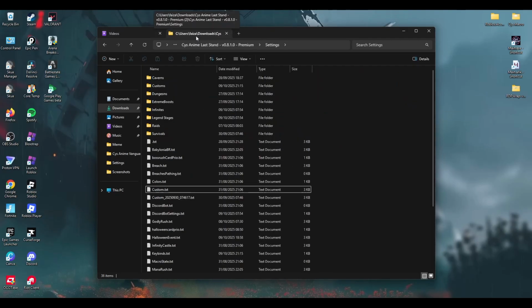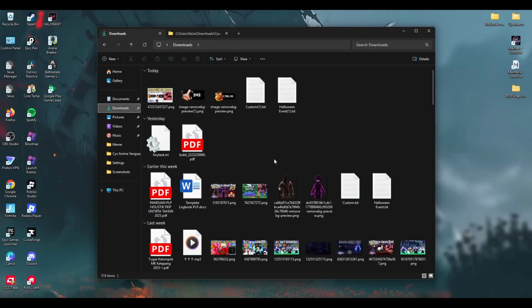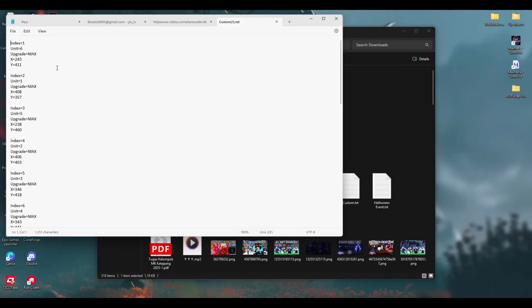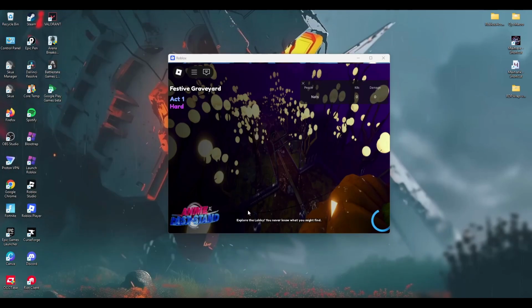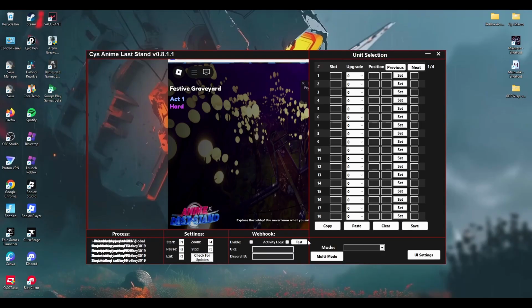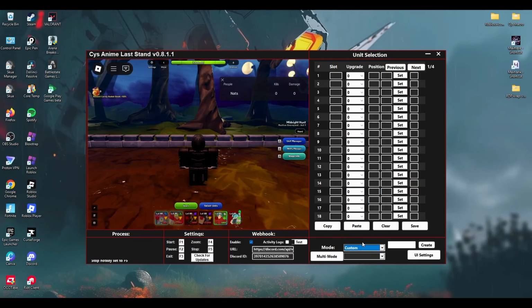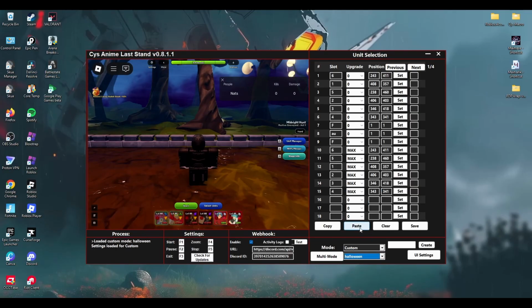Okay, so let's say you just finished that. Click the file that I will put in the description and download it. It will look like this, custom. After you download it, open the file. And as always, just right click, select all, copy it, and then go to your CYS. The layout won't really be the same as mine, but just go to custom, and then click paste, and save, that's it. And this is what it should look like.